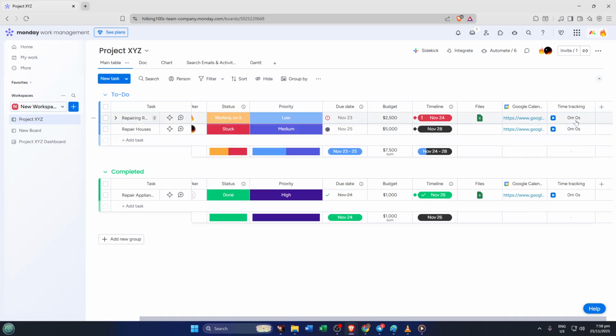With the column added, it's time to track your work. Monday.com actually gives you two ways to log time, using their built-in timer or manually entering time logs. Let's walk through both options because each is handy in different real-life scenarios.